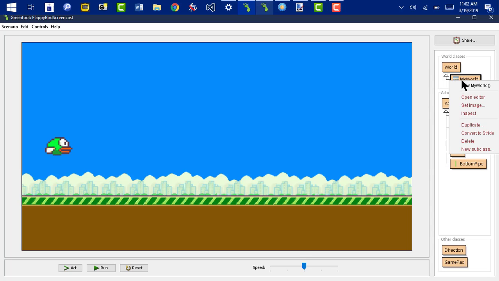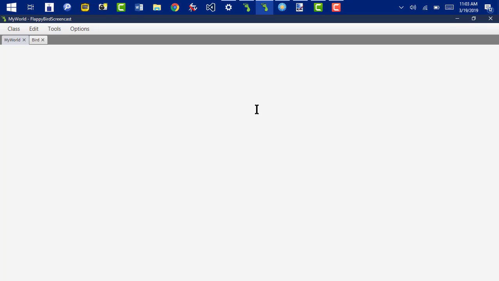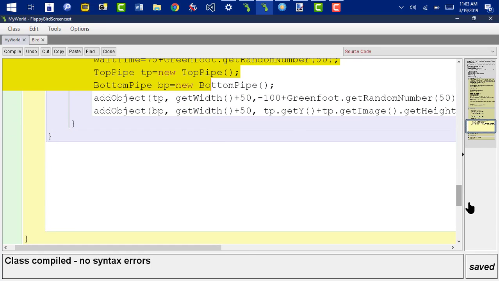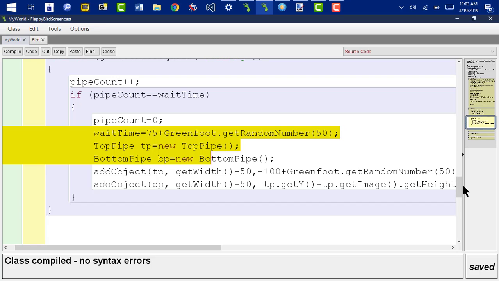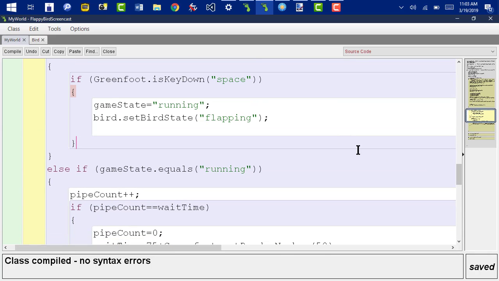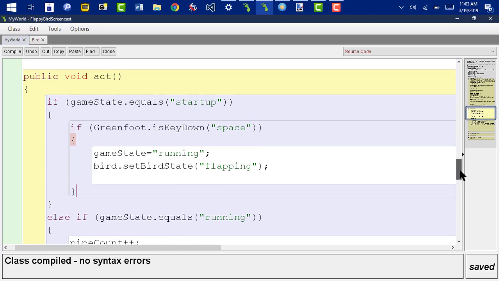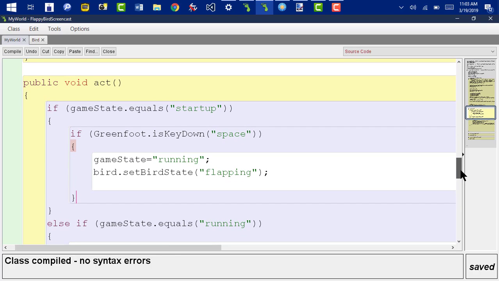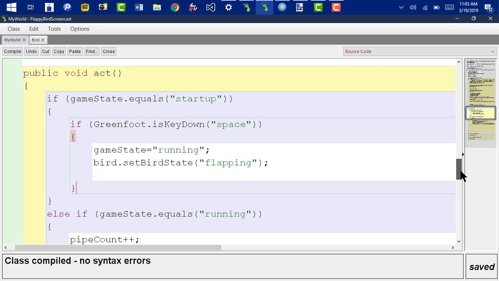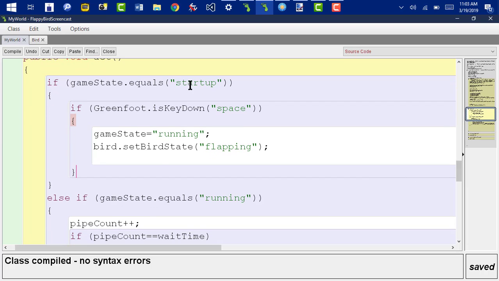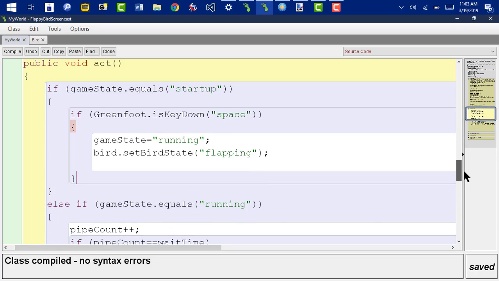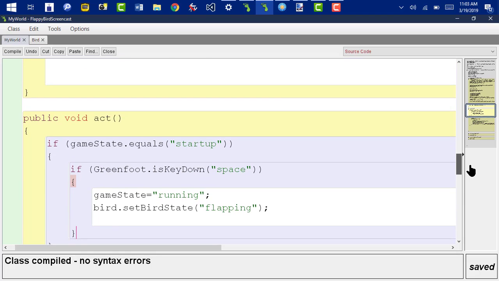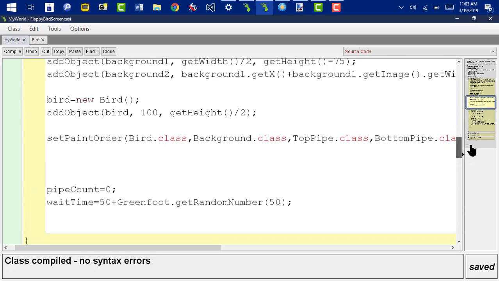Alright, so I added the code that's going to cause the pipes to be generated when the game is running. Let me go over what that actually is. To begin with, I turned the act method of my world into the if statement that we're familiar with, where if the game state is startup, check for the space key to be pressed, else if the game state equals running, then the pipes are continually generated and set moving across the screen. So how do we do that?